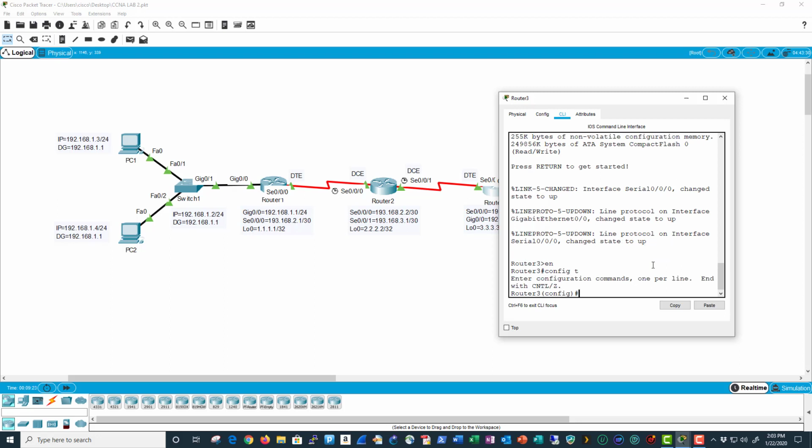configure terminal, which is our global config, and then again IP route, and then 0.0.0.0 space 0.0.0.0 space, and now I want to send that over to router 2's serial 0/0/1 IP, which in this case is 193.168.3.1/30, but you just put the IP.